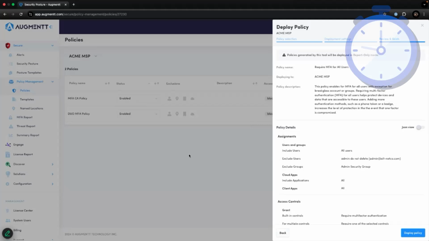Augmentt will deploy the conditional access policy in report-only mode, but you can change this to enabled when you are ready to enforce the new conditional access policy.